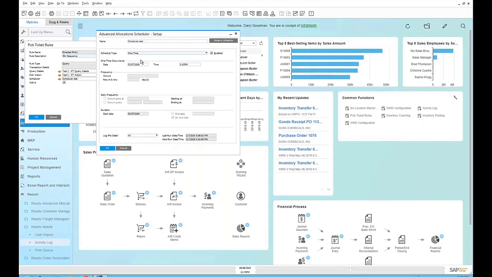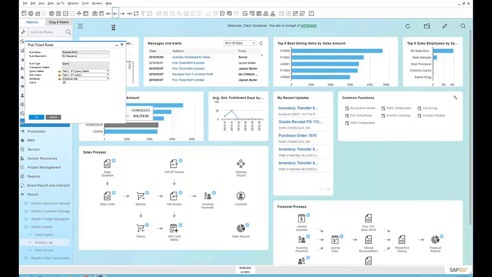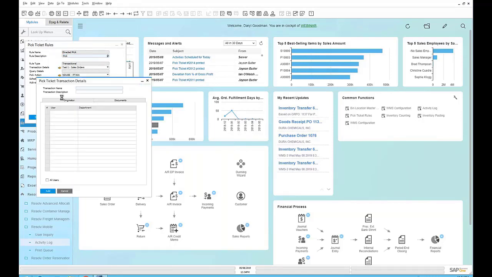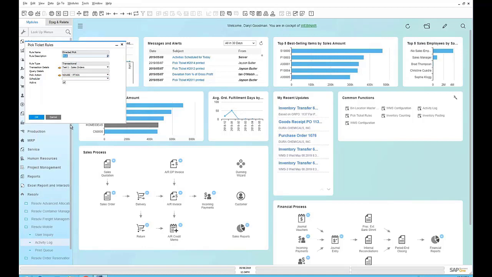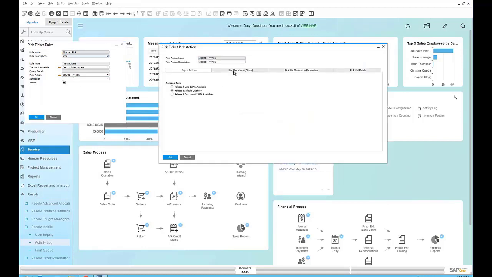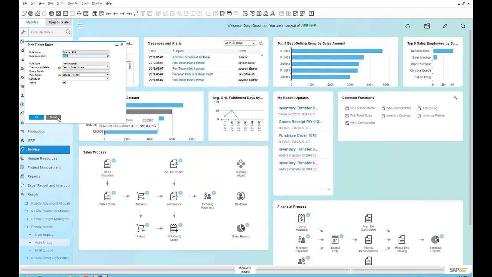So it could be on a one-time basis, or you could set a frequency, such as every 15 minutes or every hour. Now, the other type besides using a query is the transactional based. This means that when I enter in the sales order in this particular case, just like we would on an approval, I can determine which documents we want to process, and the system will run the same kind of concept with the pick actions, giving me the ability to determine specific rules that I want to meet and release those pick tickets automatically.